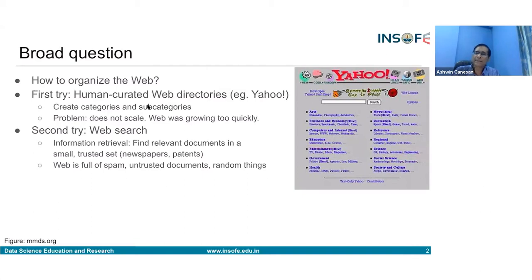So they would basically create directories. You have categories like education, and subcategories like universities and K-12. You click on one of those subcategories like universities, and you could find many of the universities listed, and then you can go to their website. So the entire internet was organized by human curated directories, such as what you're seeing over here.